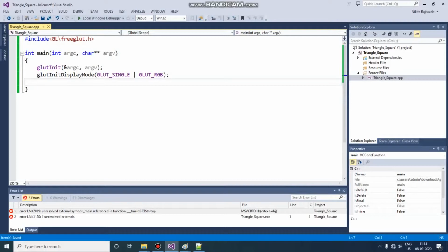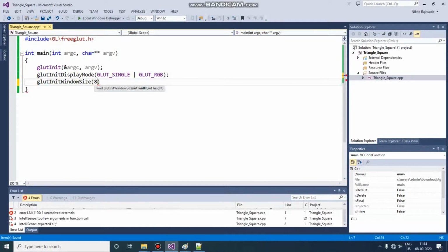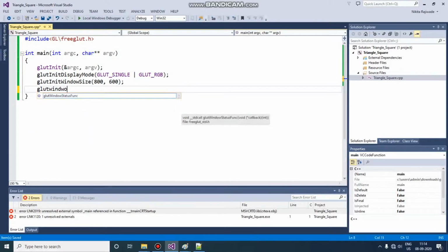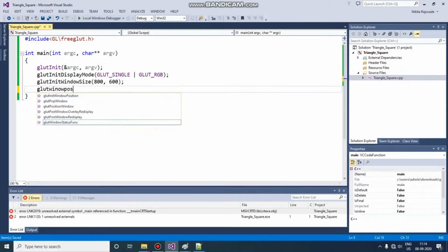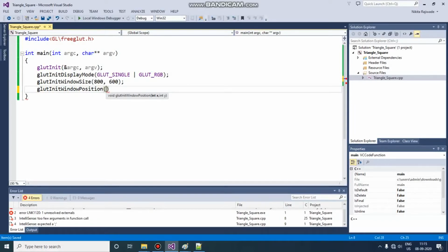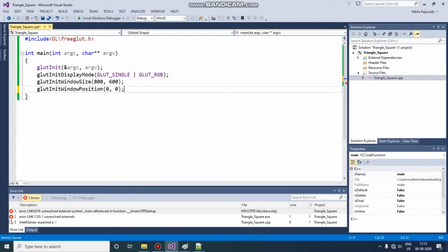Now to draw anything, first you need a window. So we will specify what our window size will be, that is width and height, 800 and 600 for our window. And the window position. Window position is the bottom left start of the window, so I'll say 0, 0.